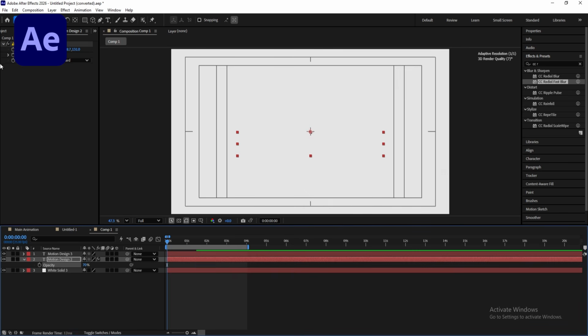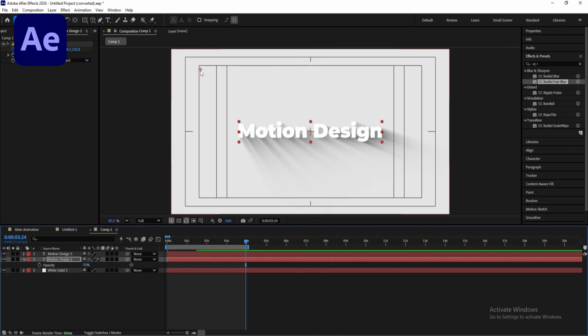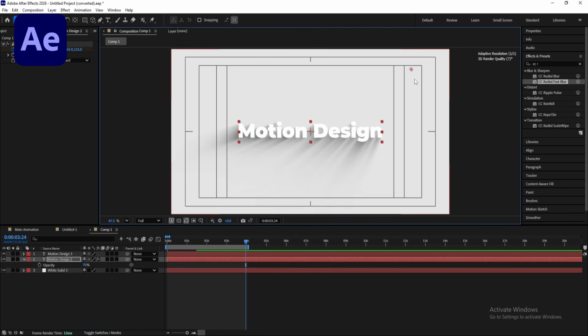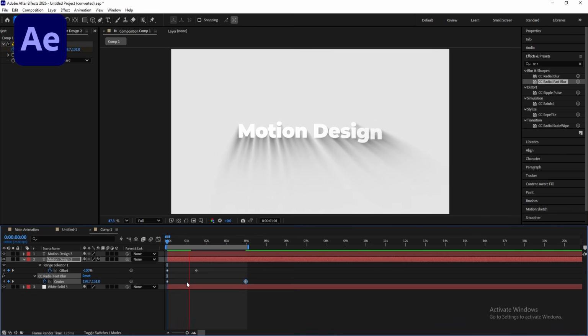For example, at the start, create one keyframe at the center, and at the end, let's move this anchor from here to here. So now there is going to be an animation for you over there. If you check it out, we are going to get this animation like that. Okay, this is how cool it is. So this is how you can create this kind of a shadow inside of After Effects.